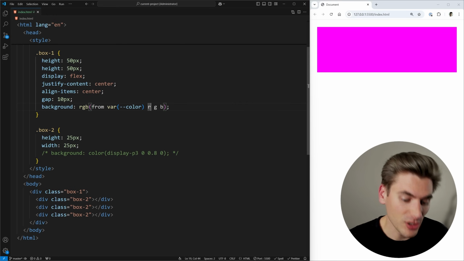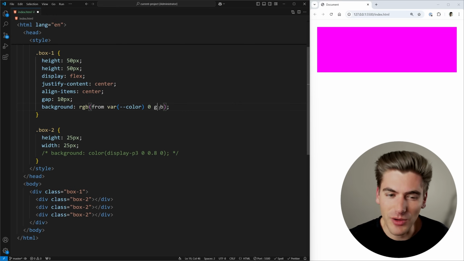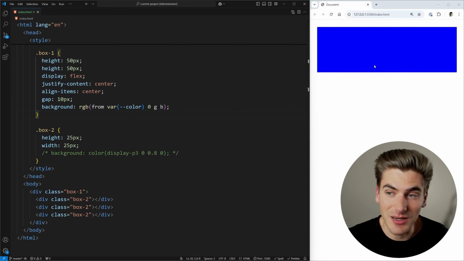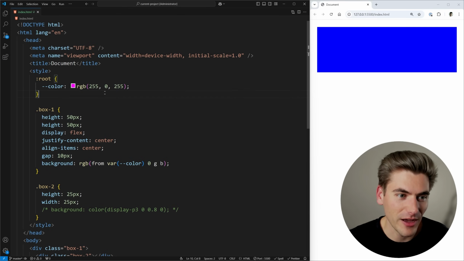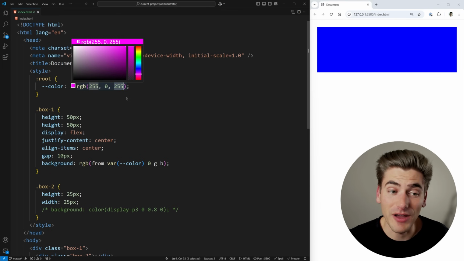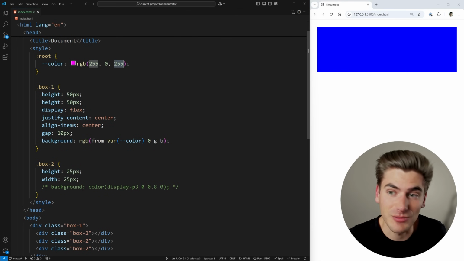What if I said, I don't want any red. I want to keep my green and blue exactly the same, but my red is going to be 0. If I give that a save, you can now see I get a blue color because it's taken my red value, set it to 0, my green value it got from here, which is 0, and my blue value it got from here, which is 255, which gives me a pure blue color.